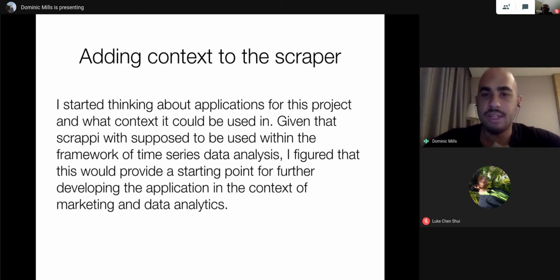So, I really started to think about the Scrappi project on a deeper level, and the description of it was to manipulate time series data. So within this framework of time series data analysis, I figured that a good starting point would be, what could I use, like my background in, say, mathematics and statistics, in developing an application in the context of something more applicable like marketing and data analytics.